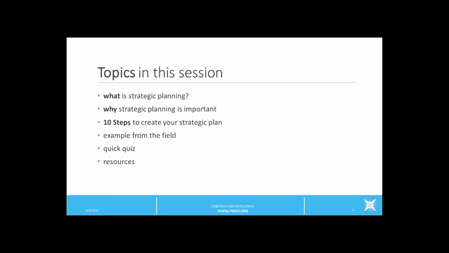In the next few minutes, we will cover a definition of strategic planning, talk about why strategic planning is important and when to create your strategic plan, look at 10 common steps of strategic planning, review an example from the field, have a quick quiz, and end with additional resources.